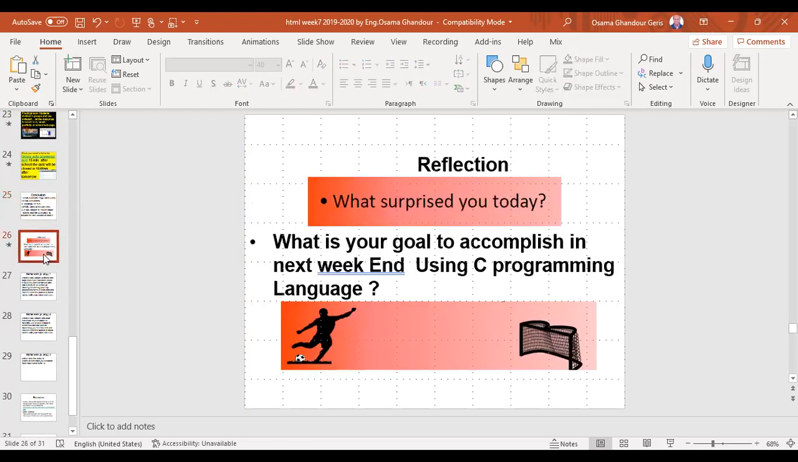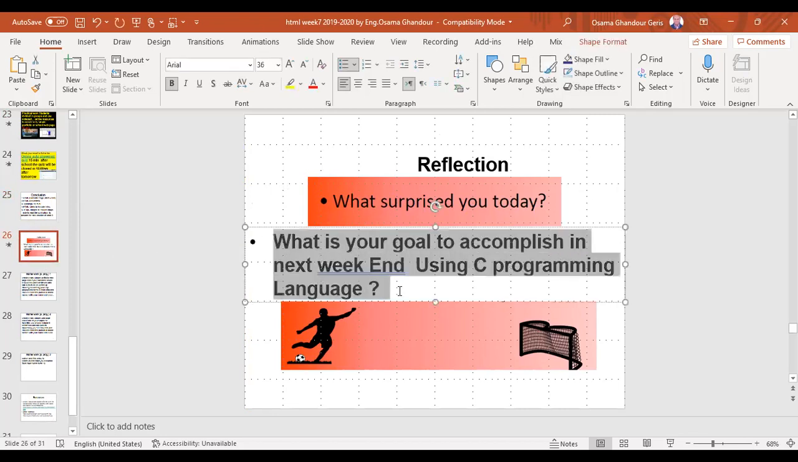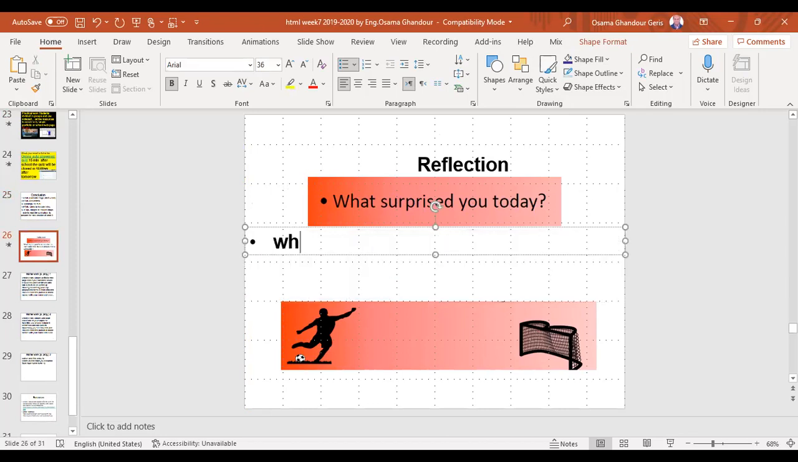We have here an exit ticket. You can write in the chat what you were actually interested in today's session, and what thing you would like to learn in the next session.